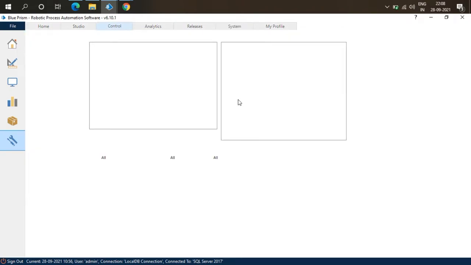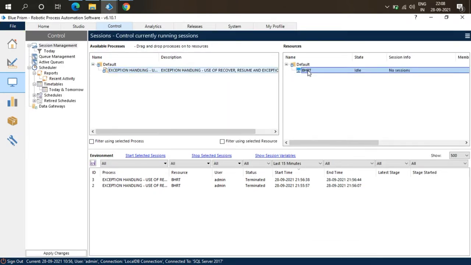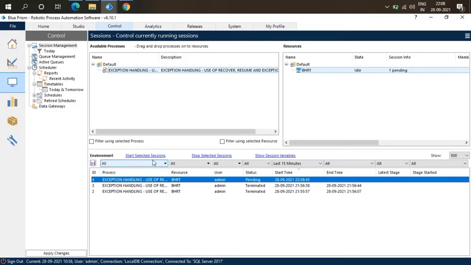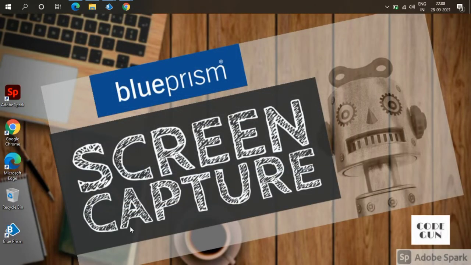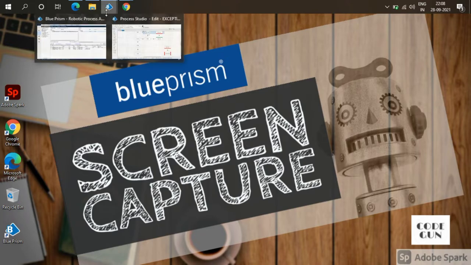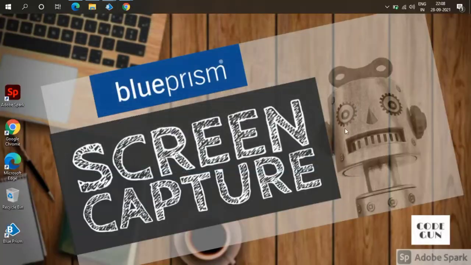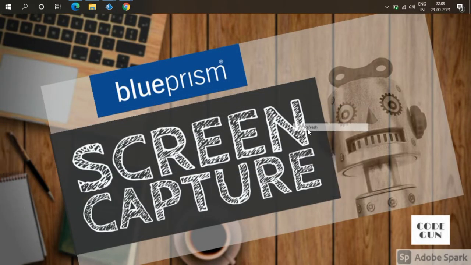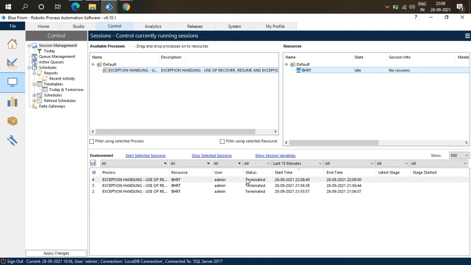Now go back to the control room and drag and drop the process. This process is designed so that it will always get terminated. So we are running the process. And see, it is still running. Now this desktop screen is open, so the process will capture this desktop screen. Let's see the screen capture.